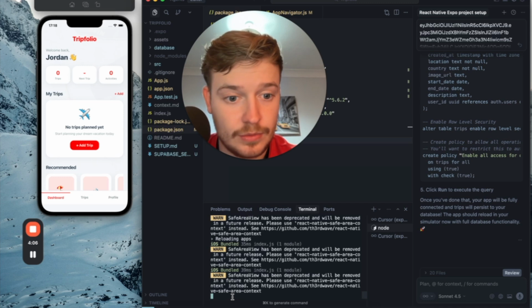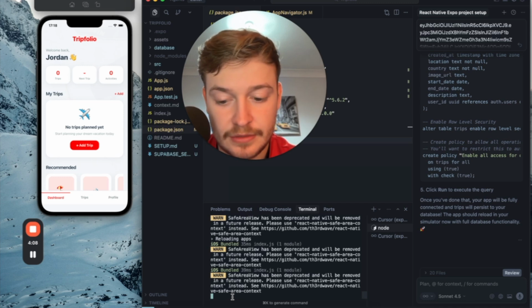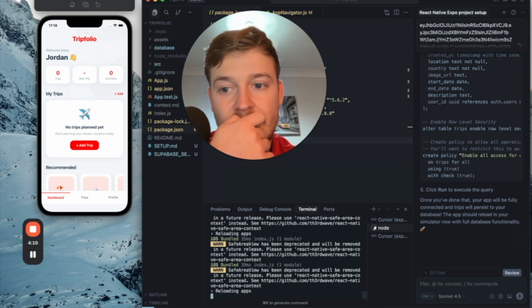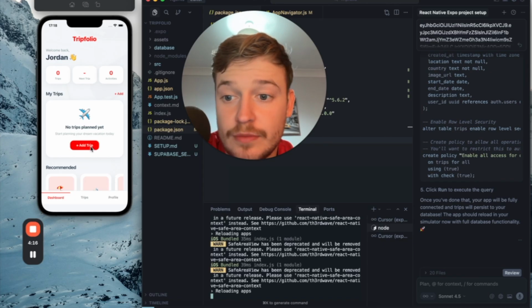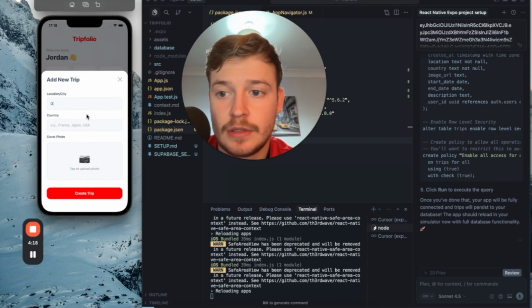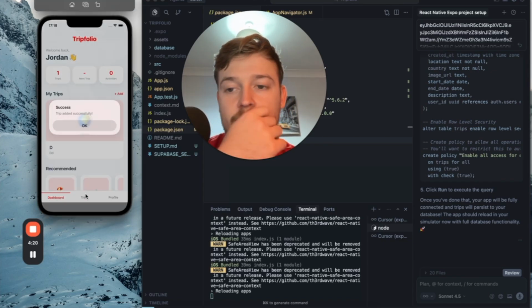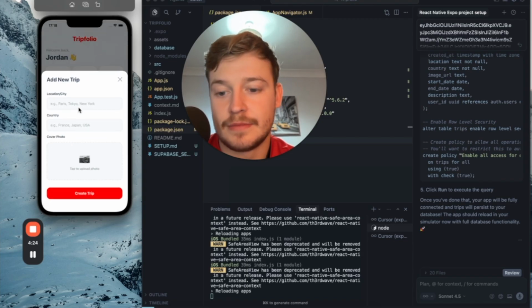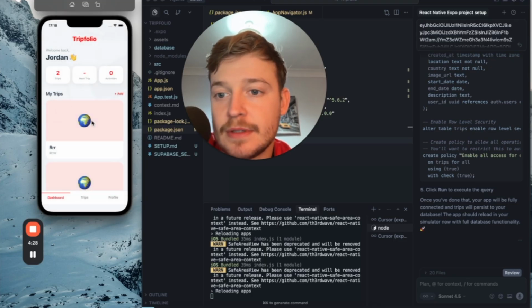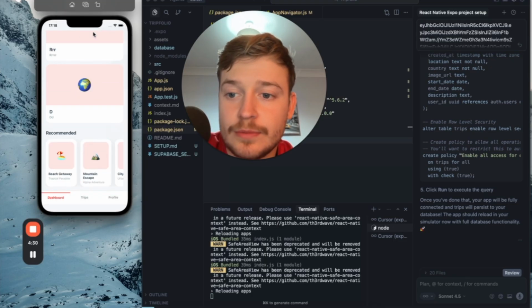But I want to, so I'm in Node still, which is fine. So I just want to reload. Just reloading the app. Reloading apps. Should have reloaded it by now. Just going to put in some rubbish ones. Successfully added. Let's do another one. Successfully added, which is awesome.